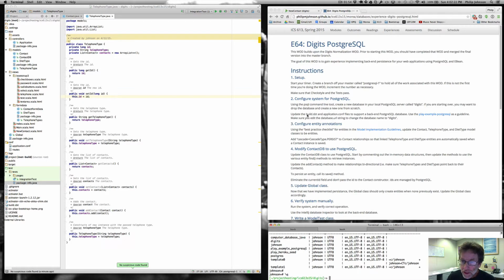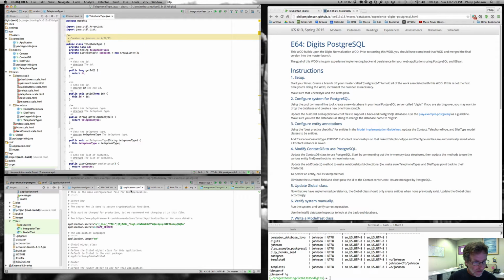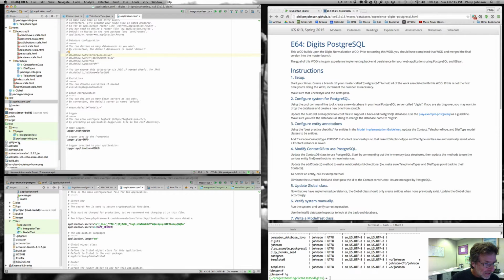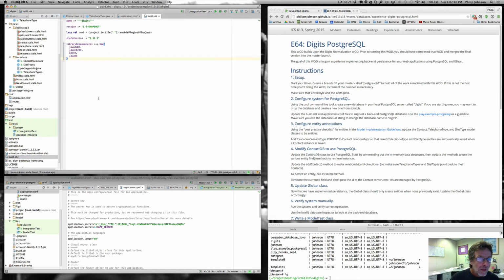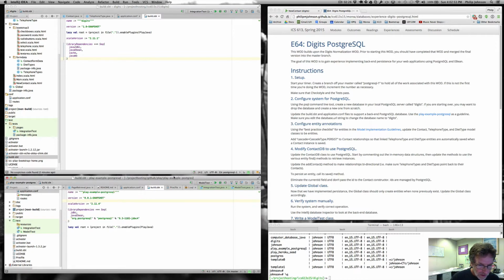And now we want to update the build.sbt and application.conf files according to the Play example Postgres system, which I happen to have right here. A lot easier to use it in IntelliJ than go to GitHub and be copying and pasting. So we'll start with build.sbt. Here's build.sbt for Digits, and here's build.sbt for Play example Postgres, and you want to make sure JDBC and Java EBean are in there, and they usually are.